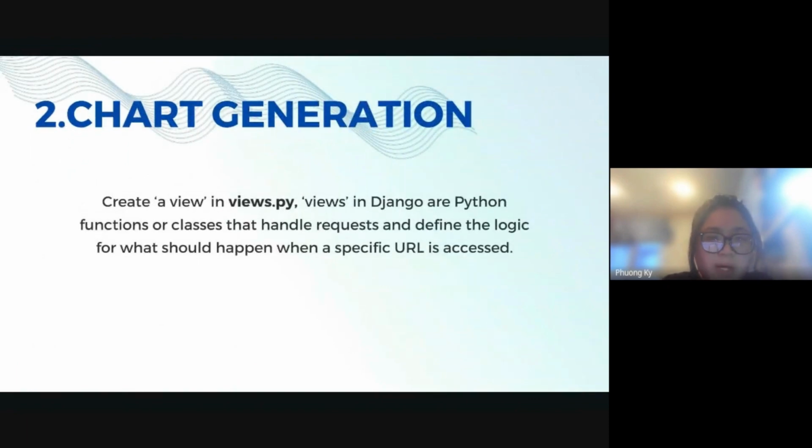Views in Django are Python functions or classes that handle requests and define the logic for what should happen when a specific URL is accessed. When a user makes a request to a particular URL, a corresponding view function processes that request and generates an appropriate response.